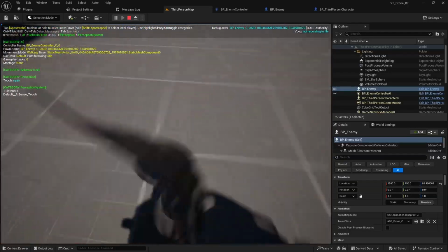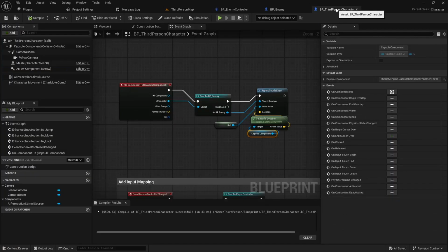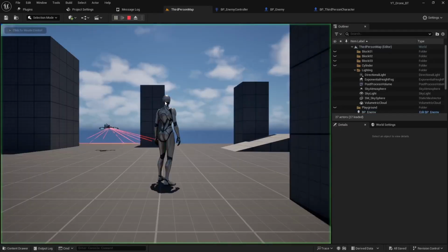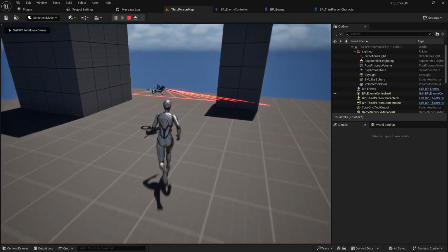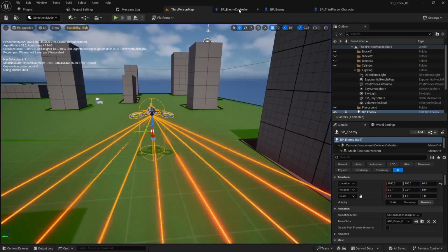Also, if when we hit, we notice the camera goes all weird, we can fix that in the player character by selecting our camera boom and turning off the collision test. And then if we try that again, it shouldn't get all weird. Yeah, so that should work fine. Okay, but let's actually set up the logic to do something now.